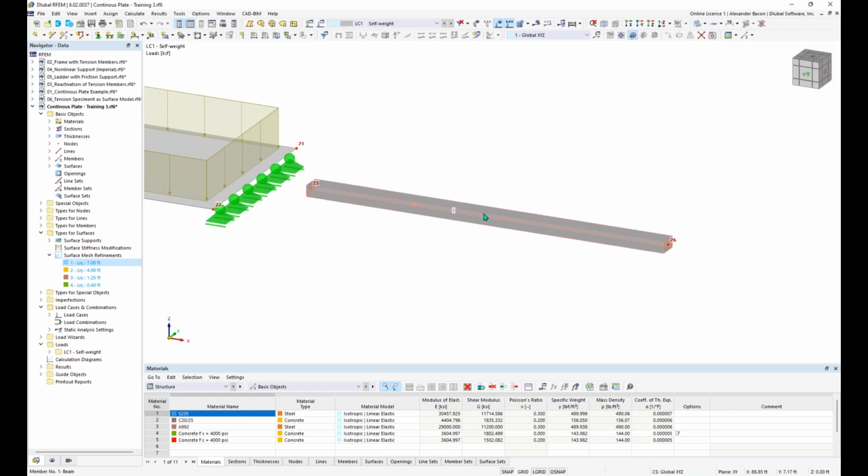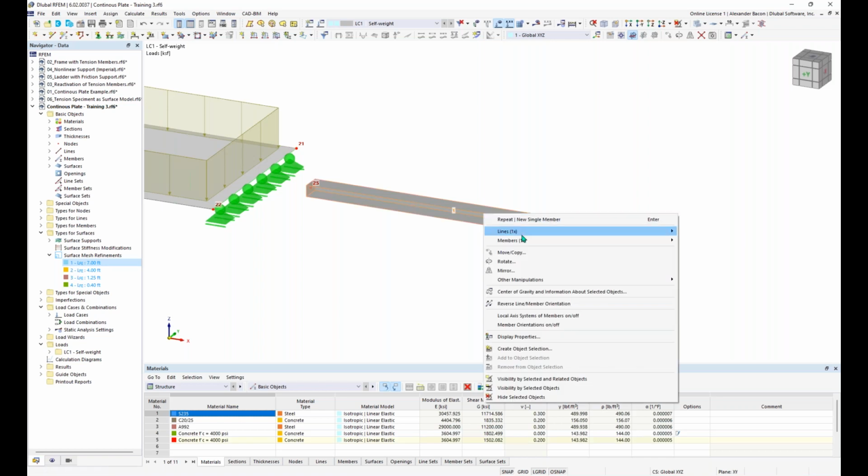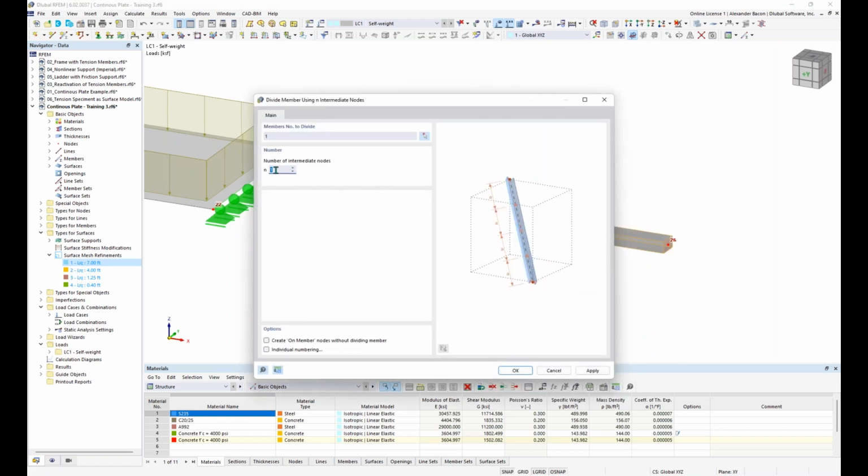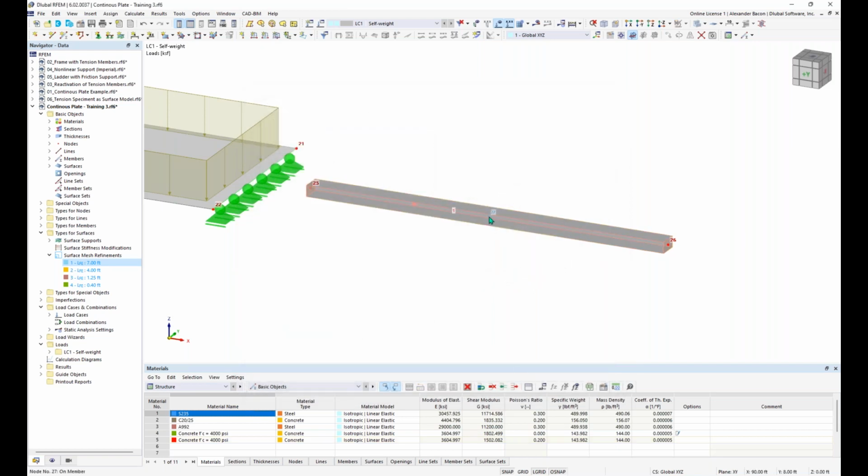So we want to divide this member by right-clicking on it, and then under members, we can divide the member by going to divide member, and you can see we have some options here to divide the member. I'm going to choose by a number of intermediate nodes. I'm going to choose one intermediate node to divide it by. And then I'm going to choose the option create on member nodes without dividing member. What this will do is it'll add a node to the member without dividing it. I'm going to click OK. And it might be hard to see, but you can see node 27 here is now at the direct center of our member.